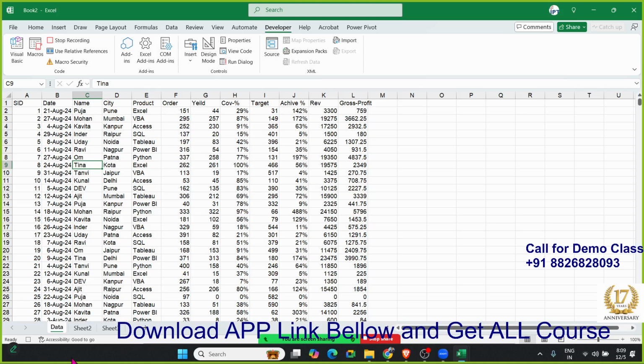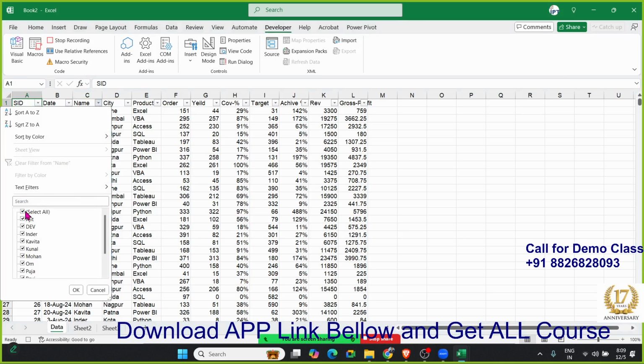Just like, if I click on Sheet3, going to Sheet3 will be recorded. When you run the macro, Sheet3 is not available in your file, so at that time you get an error. Okay. So click here, apply the filter, go to the name. We select the name Ajit and okay.